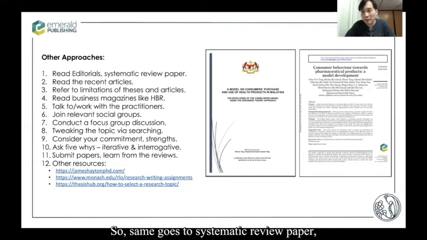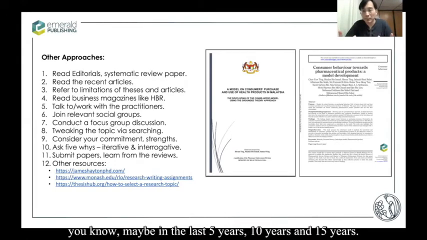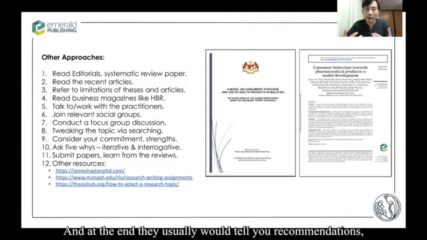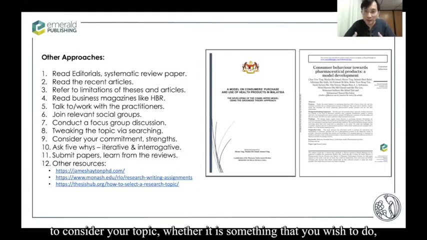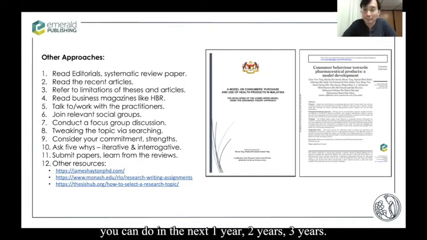Same goes to systematic review papers, especially those published in good journals. They will review all past studies, maybe in the last 5 years, 10 years, 15 years. And at the end, they usually will tell you recommendations, directions of future studies. So an editorial or systematic review paper could be a good place for you to consider your idea, to consider your topic, whether it is something that you wish to do, you can do in the next 1 year, 2 years, 3 years.